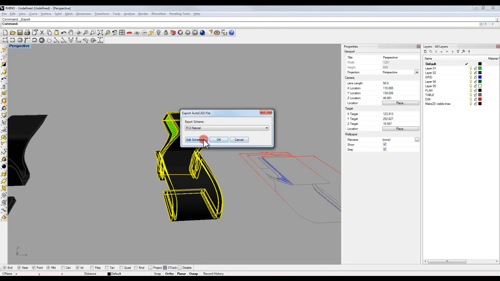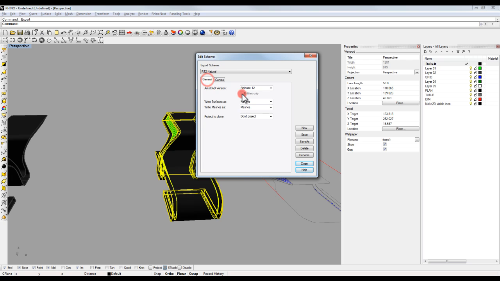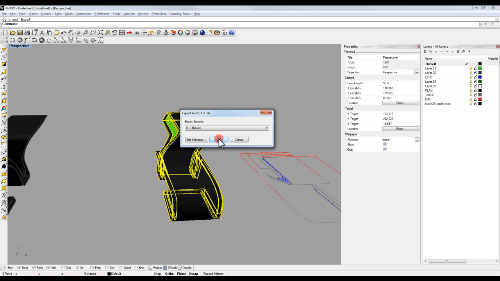What I'm doing is I usually select the R12 natural, and if I come into edit scheme and go to curves, you can see I do have some curves in here, and it's telling me, okay, for any of your curves, this is your maximum angle here. If I increase that, the curve will be less refined. If I go down to like 2 or 1, it'll be a more refined, more segmented curve. Again, simplifying lines and arcs. If I simplify my tolerance to like 0.1, it's going to be a stronger simplifying of the curve. So I'm just going to leave those alone. I'm going to leave these guys alone as well. I'll just close out of here and click OK.